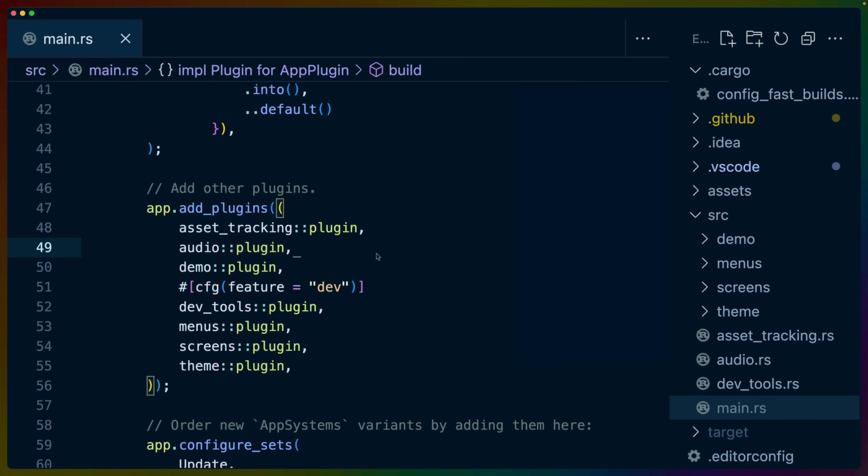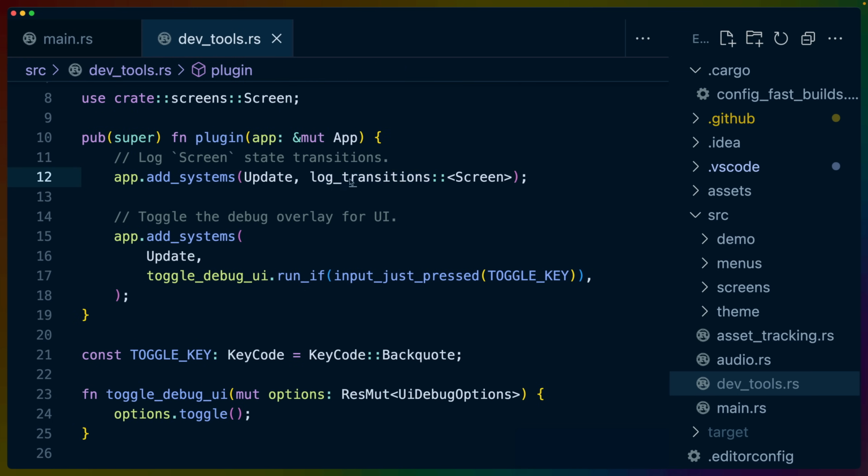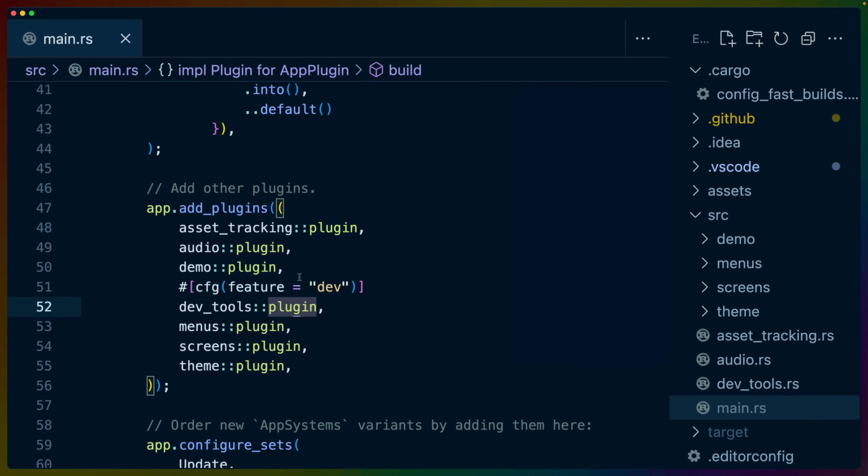If you think of things in a spectrum from multiple files to multiple crates that you get from maybe crates.io, plugins is kind of like intermediary. It's more like the module system. So if we go into DevTools plugin, this is basically responsible for adding all of the dev tools that we would want. So this is logging the transitions for the screen state and also adding a system to toggle the debug UI using that backtick. And if you add this plugin to your application, like is done here, which can then be configured based on a single feature flag, then those systems all get added to your application.